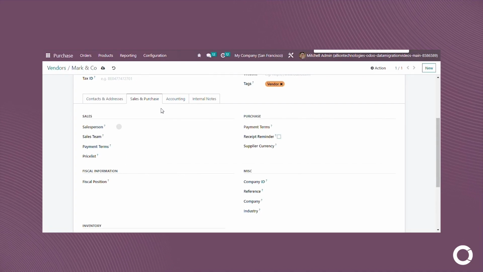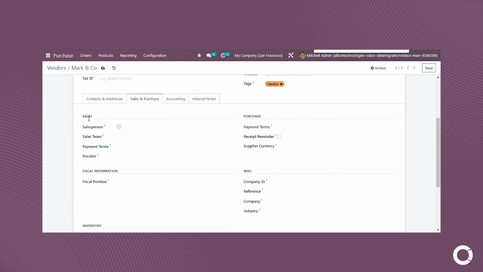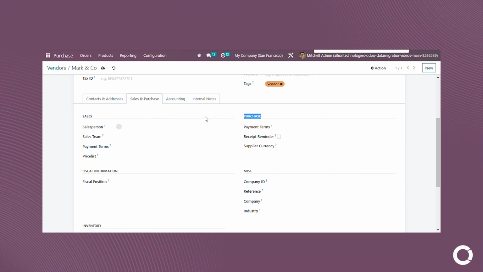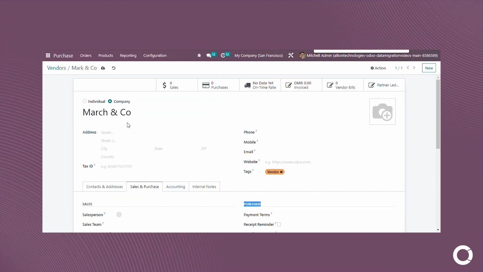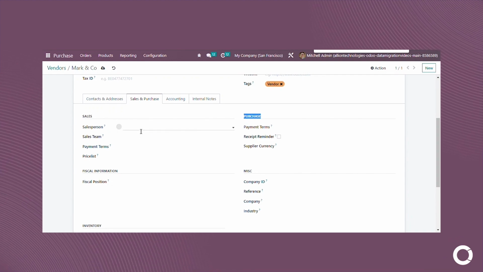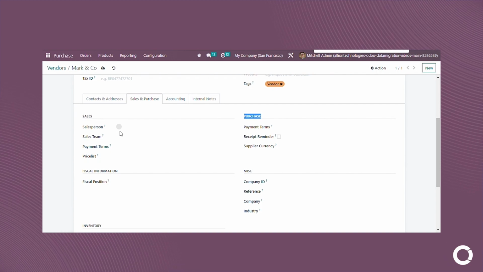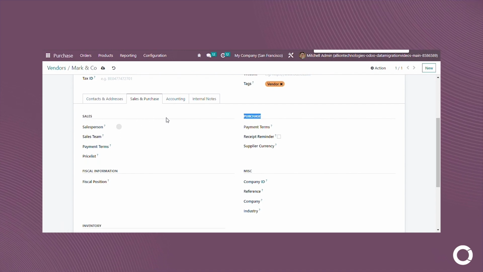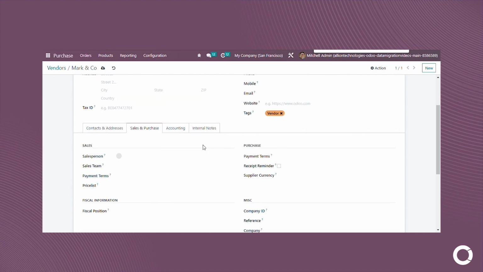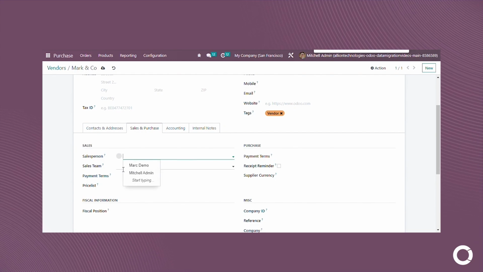When you move to the Sales and Purchase tab, you will see details to add for both sales and purchase. This is because in Odoo, a partner can be considered as a vendor and also a customer. That is, your vendor sometimes may become your customer for a transaction. Therefore, Odoo has given this opportunity to map those details in this tab. Under Sales, you can add a specific salesperson and map the sales team.